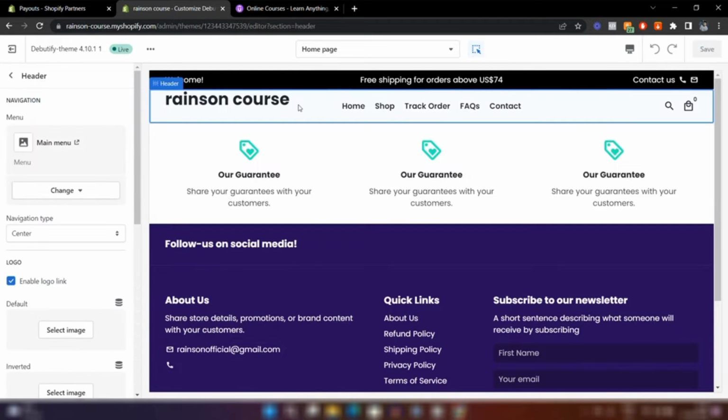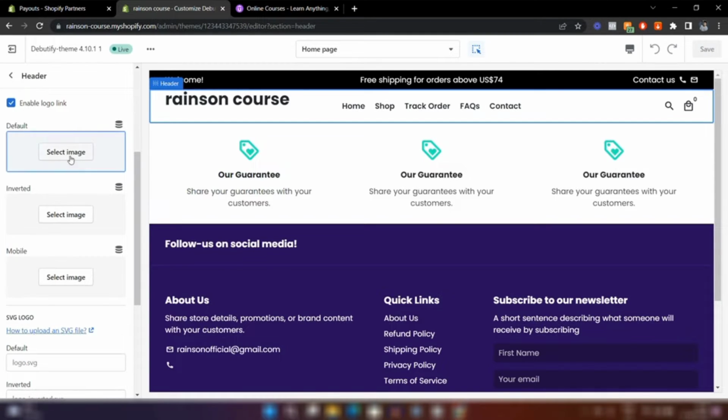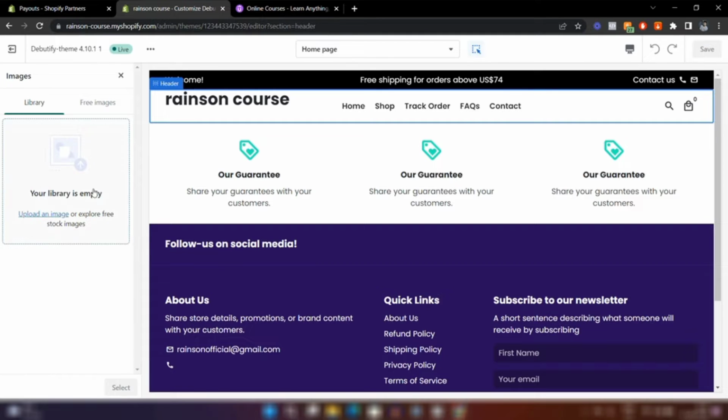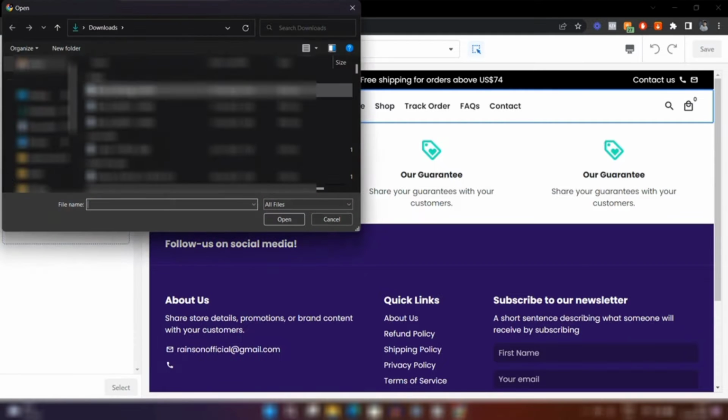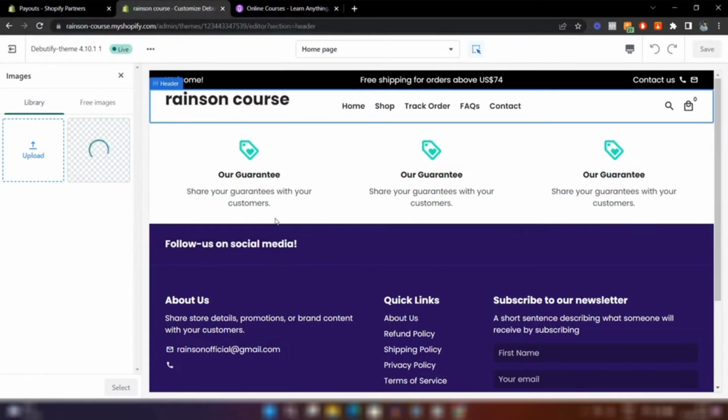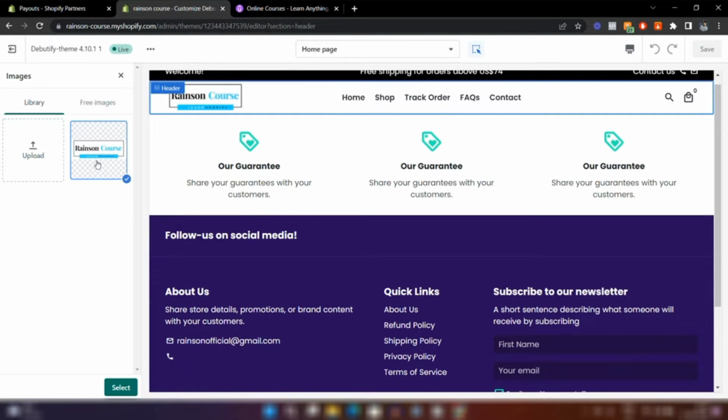Now let's try customizing the header, which is right here. So what I am going to do is click on header, and by default it has the name of your online store right here, and let's add our logo instead. To add our logo I am just going to scroll down here and select this. We have to upload our logo file. I am just going to do that.